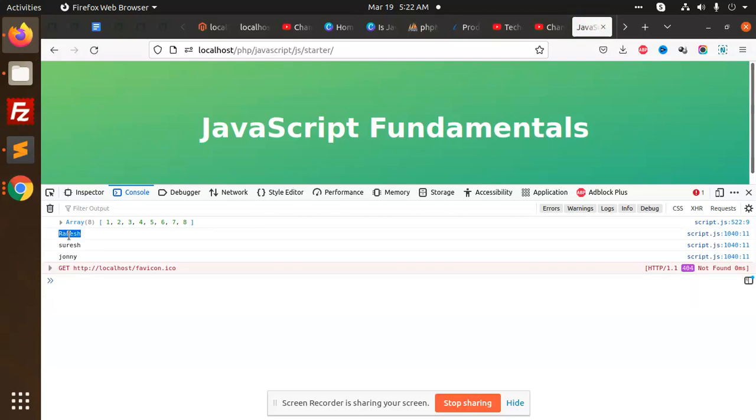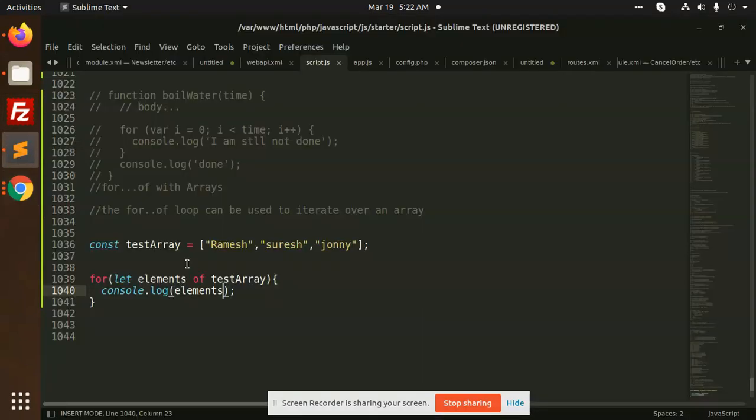You will see Ramesh, Suresh, and John. So this array is iterable, and you can see that we are able to iterate an array and get the desired values from it, right? So this is the use of the for of. You can use it, and it's pretty easy.